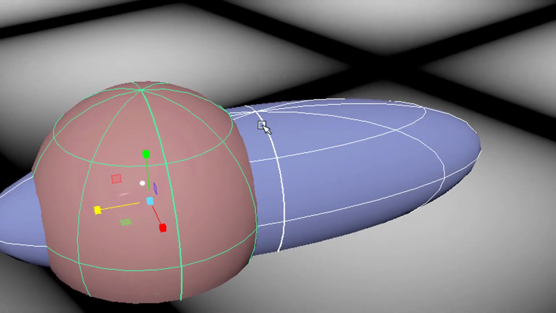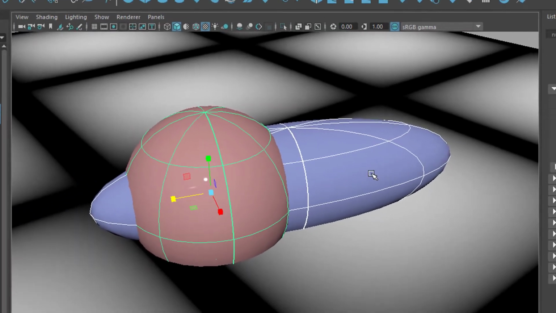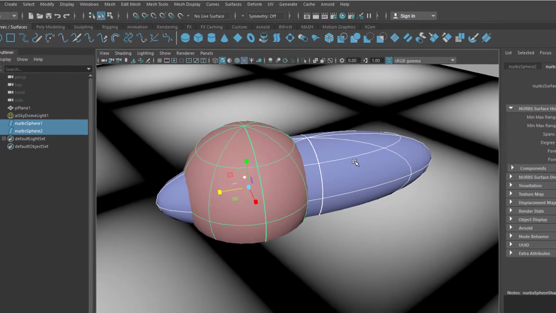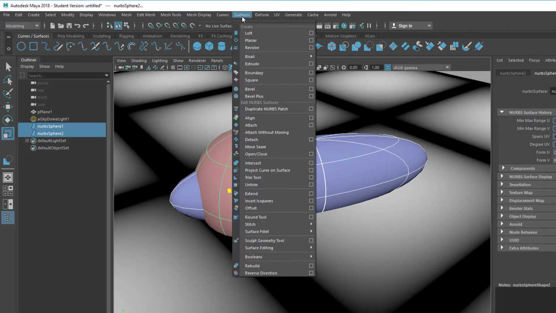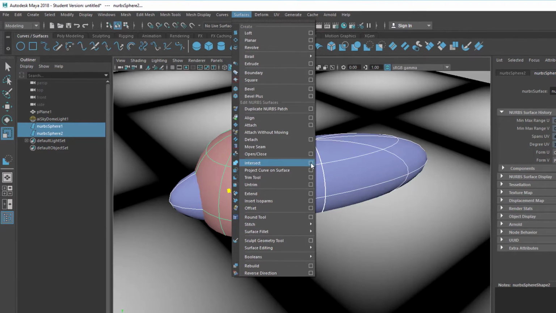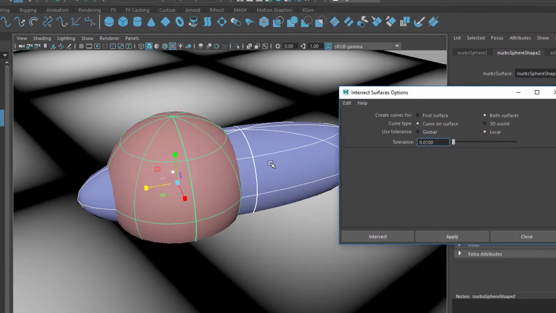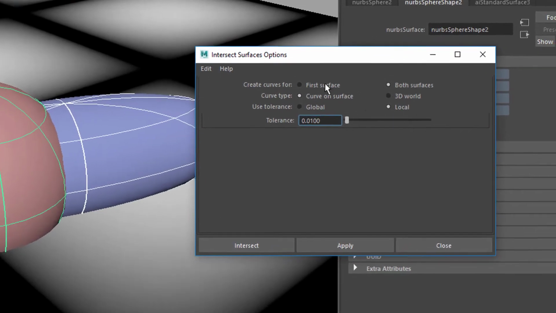Okay, I pick both spheres. This one isn't a sphere anymore. And now I go to surfaces, which you find when you're under the modeling menu set, surface. And there's a command called intersect. You may use the option box, you don't need to. The default settings are like this.